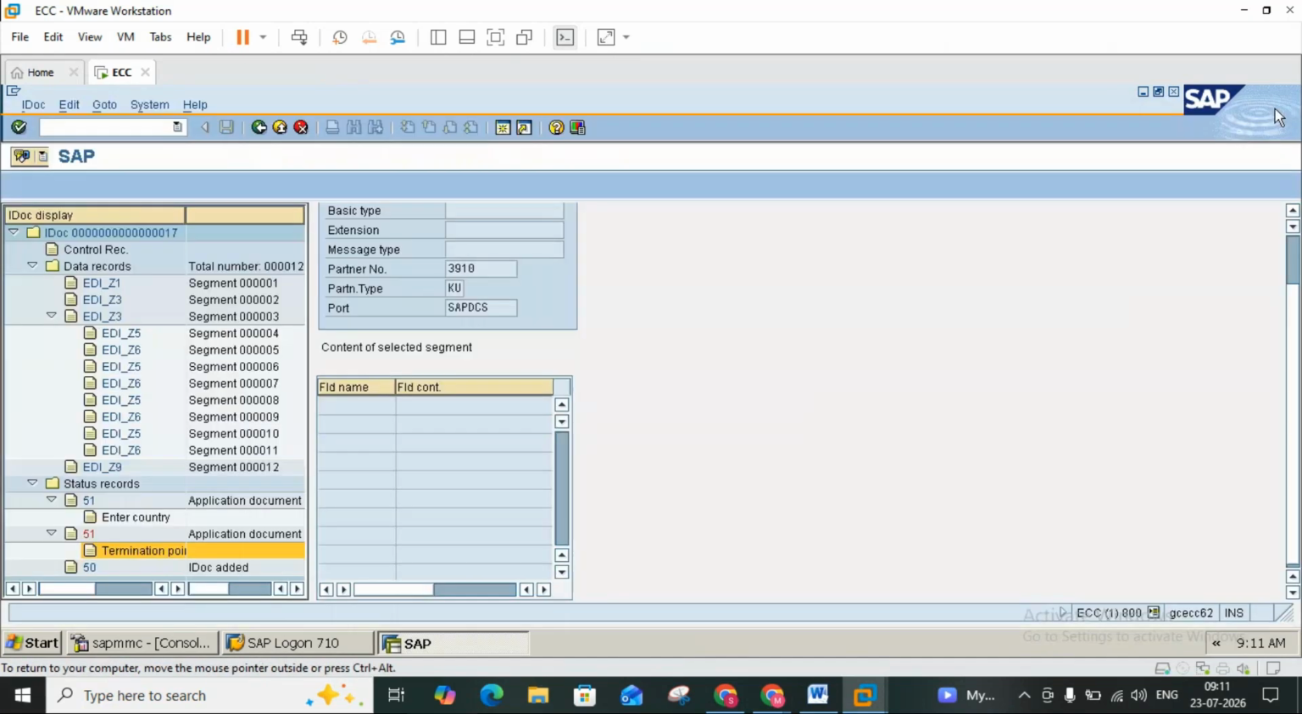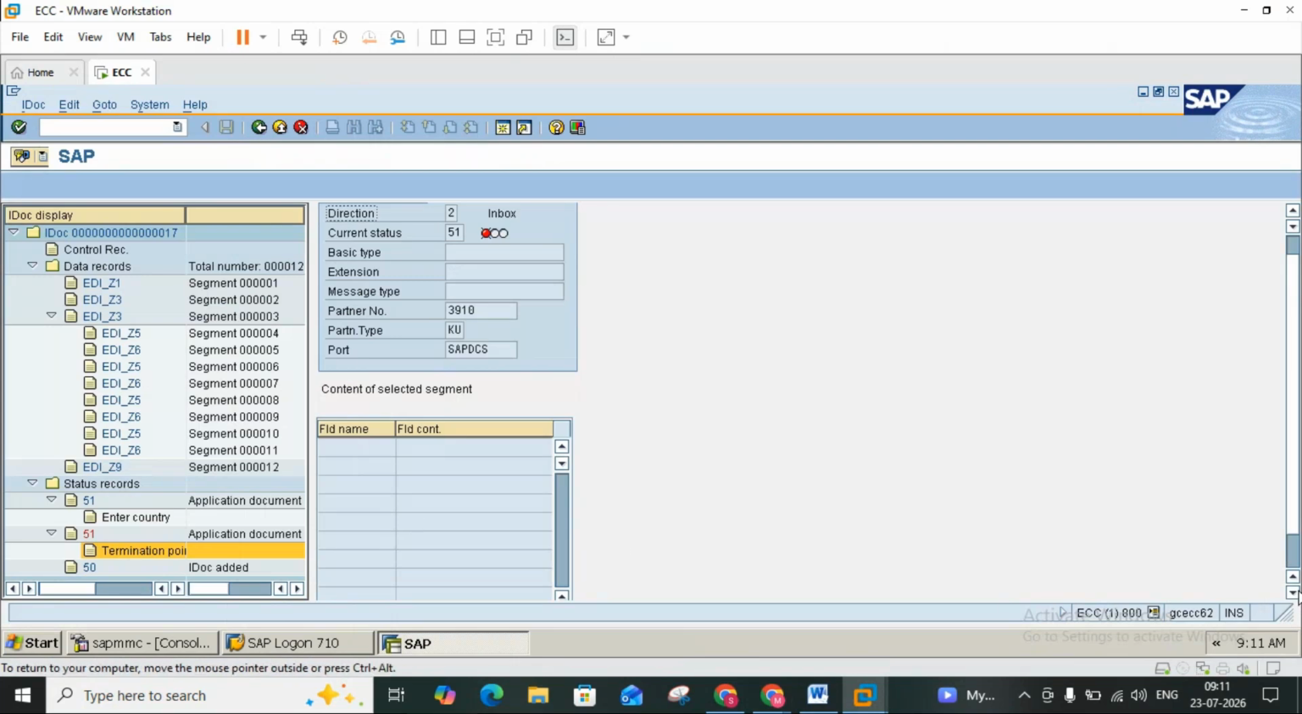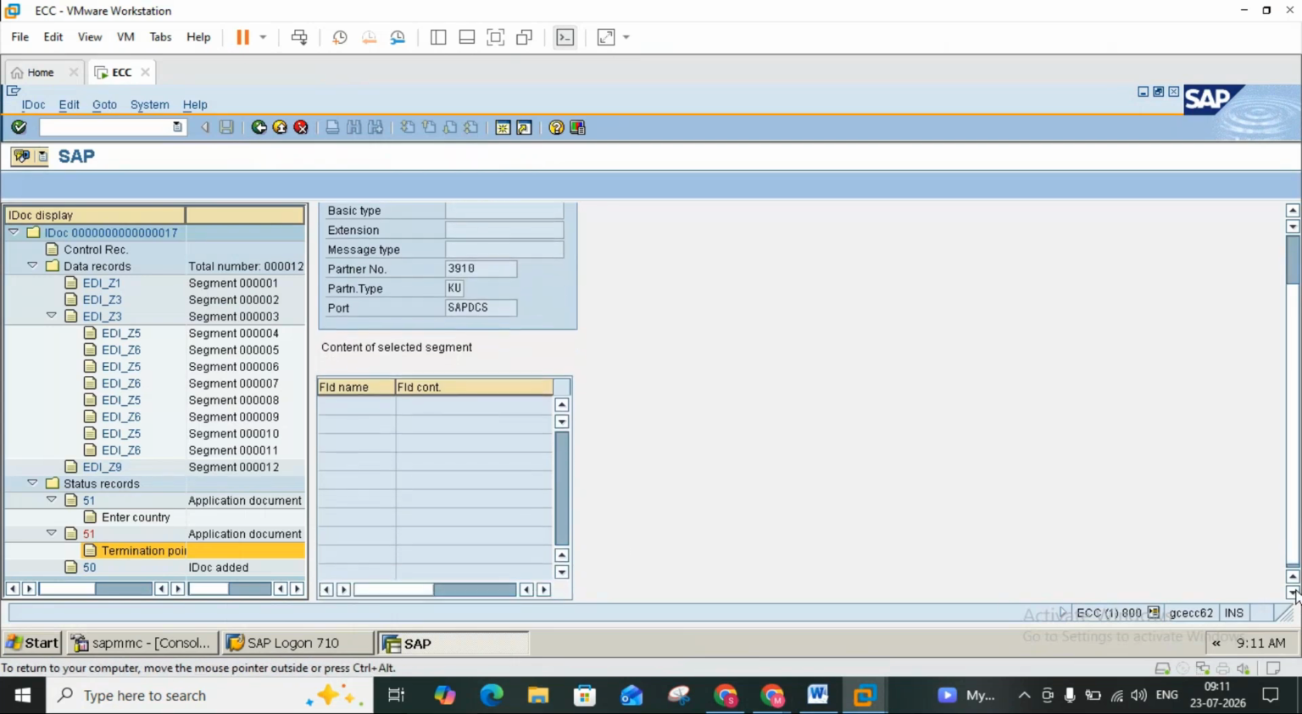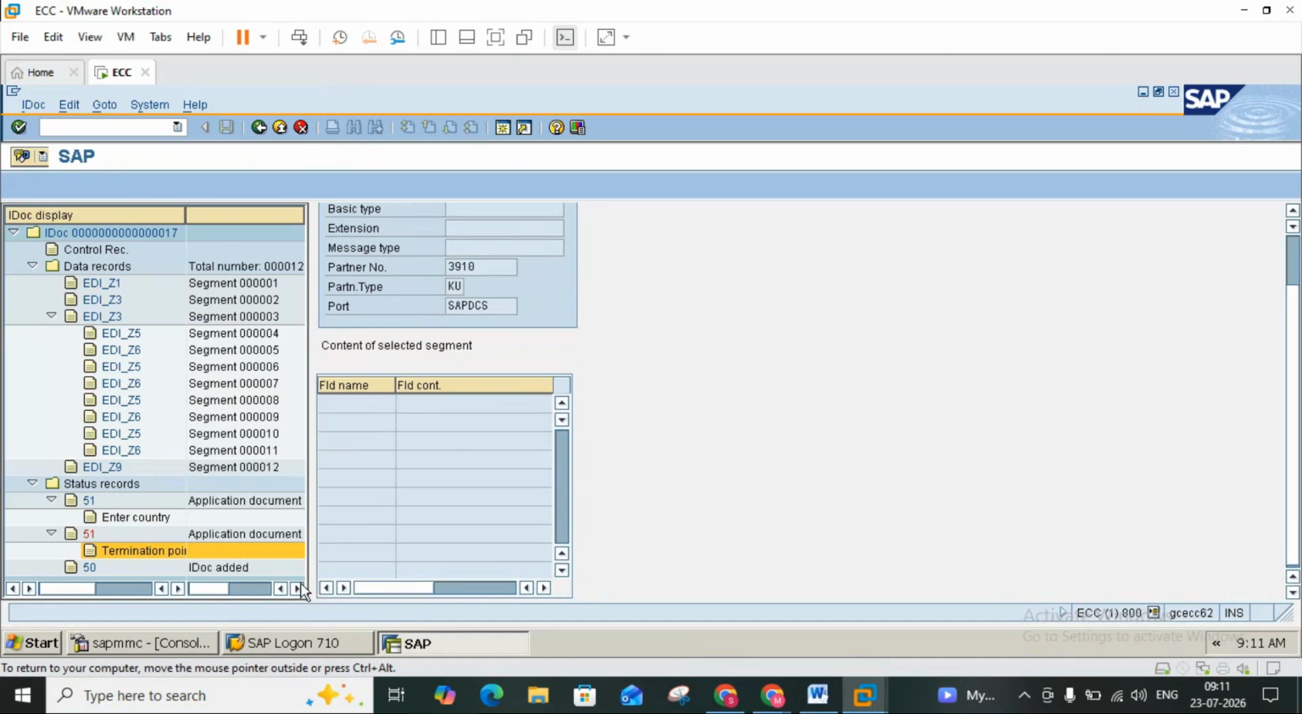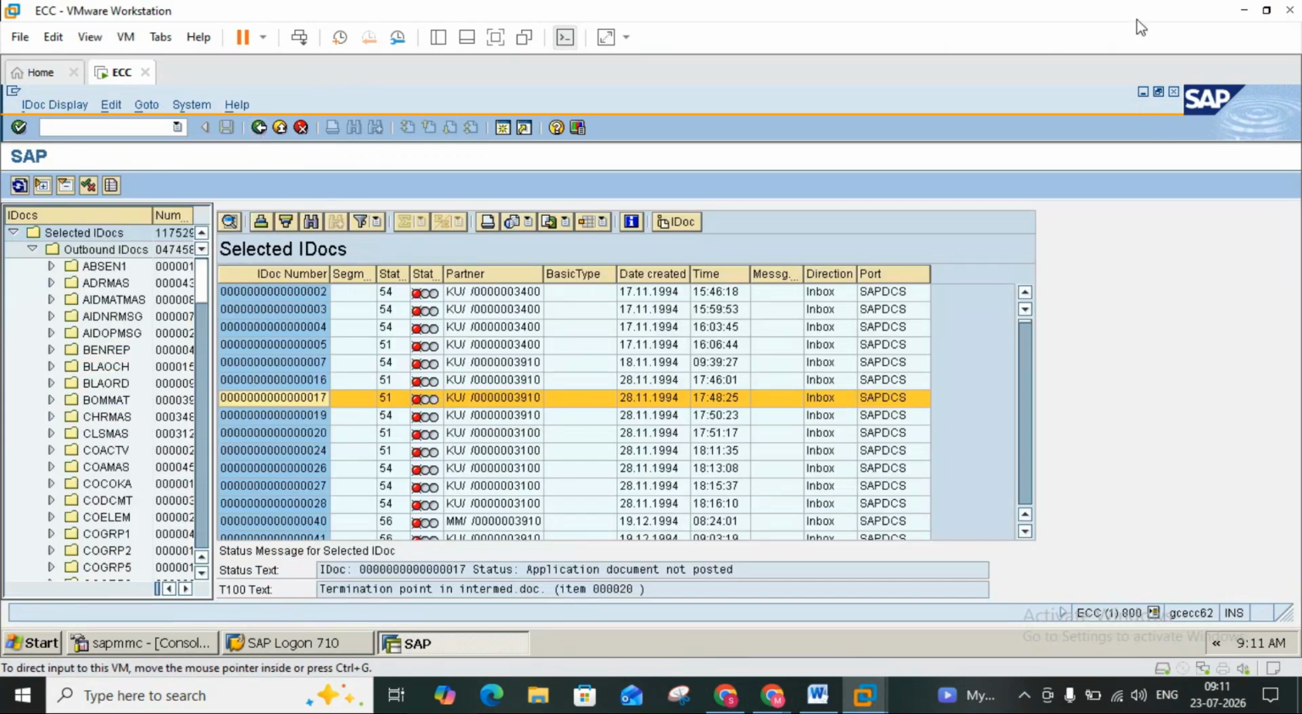Okay, so like this, we need to investigate and get the proper input, like why it is failing. We need to tell the user that country is missing, so please enter the country and send again. In that case, we need to investigate. Okay, I think you got some hint, right?